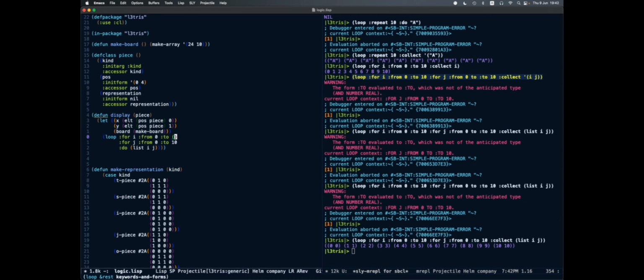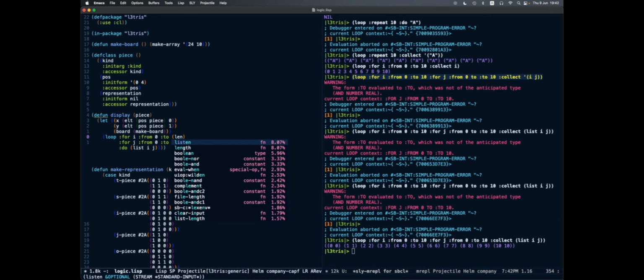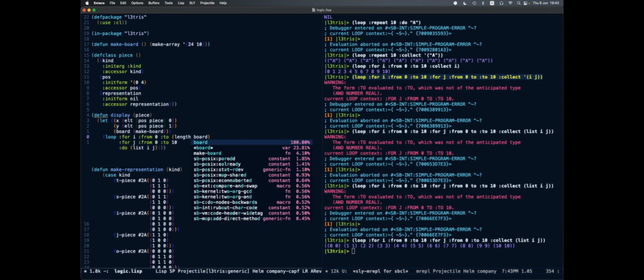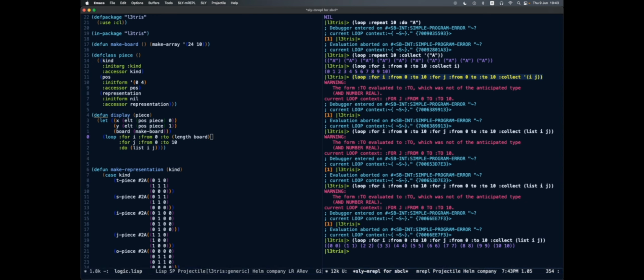Can we take the size? Yeah, doing it dynamically would be a lot better. Length of the board, but this is the length of the board. Wait. Can we do this? Let me see. I don't think that's going to work, because we need to have one dimension and the board is 2D.